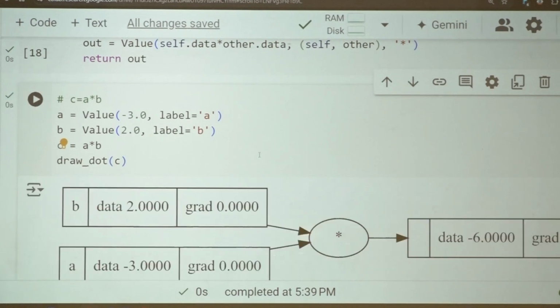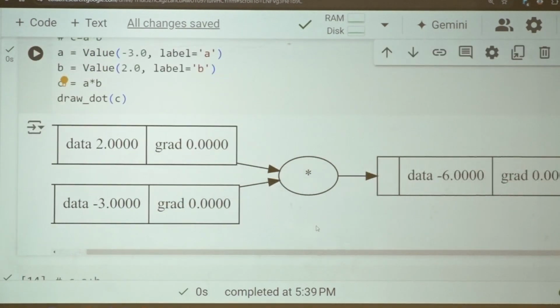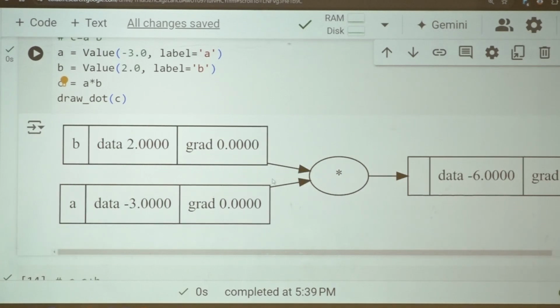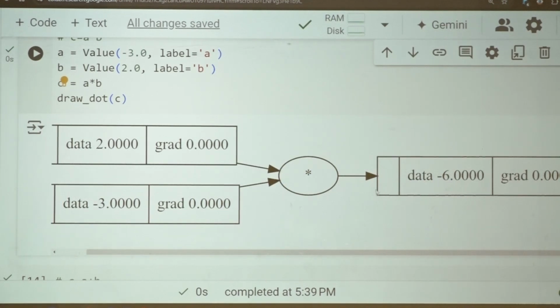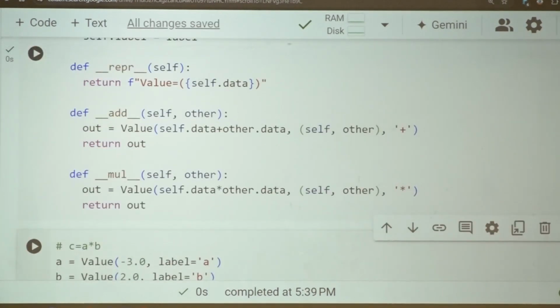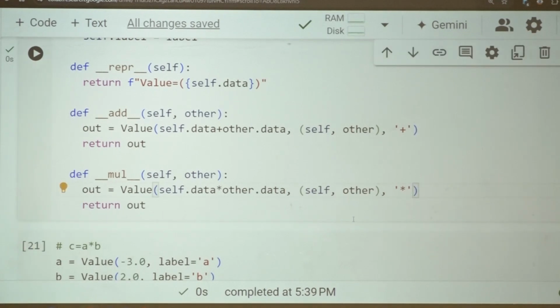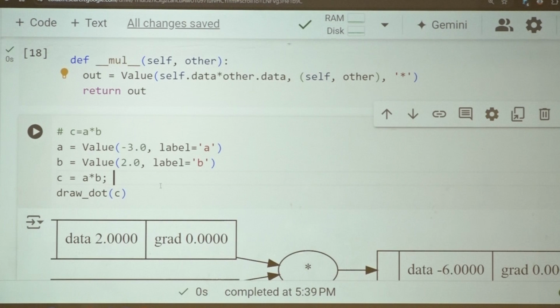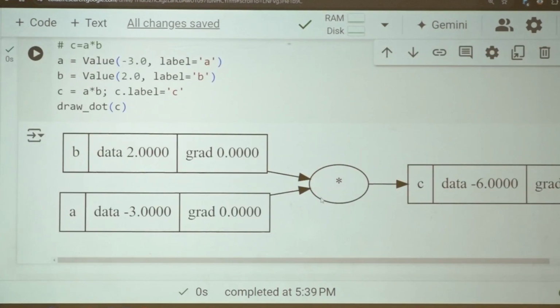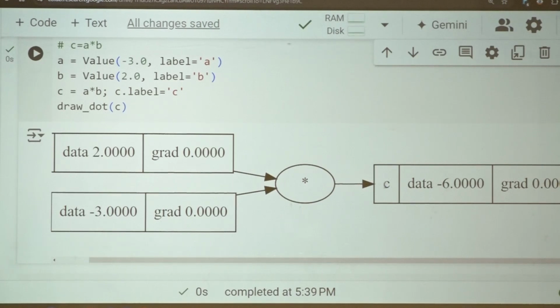So draw dot of C, it's generating this node graph now. And gradients are all set to 0. But we can see that A and B values are here and then data is here. Now for C, it is blank, this space here. Why is it blank? That's because I did not initialize the label here. Remember, we are not initializing the label here for the output. So I can do that initialization here explicitly. I'll do C.label is equal to C. And now I can see that the output has a label C. So this is what is expected.